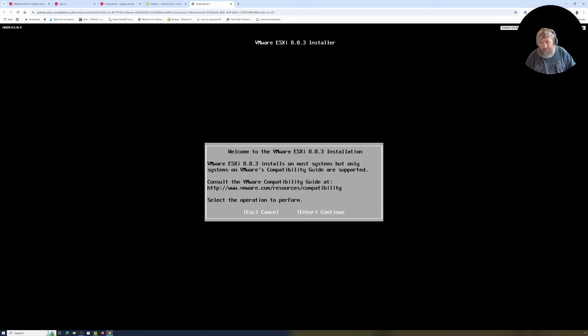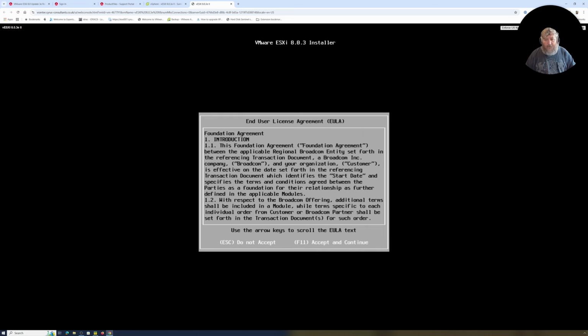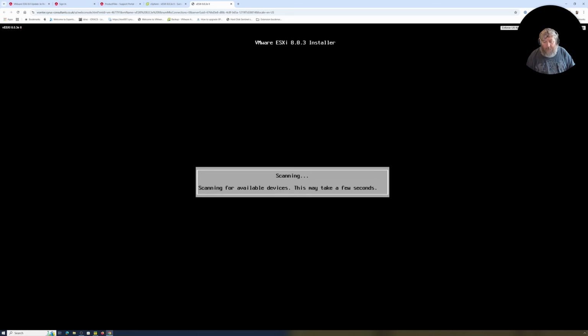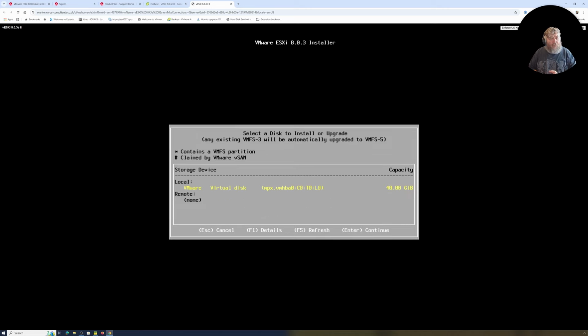First thing I'm going to do is get the mouse focus. I'm going to accept the license agreement, so I'm going to hit F11. Now it's scanning for available devices. Scanning for available storage devices.